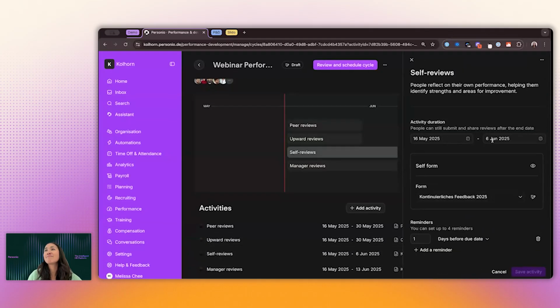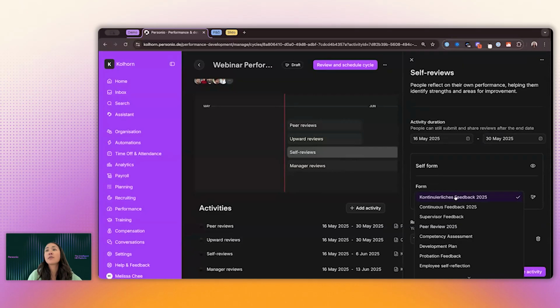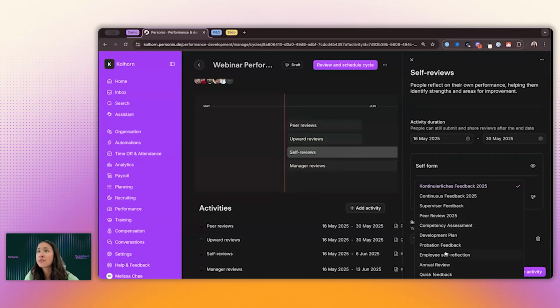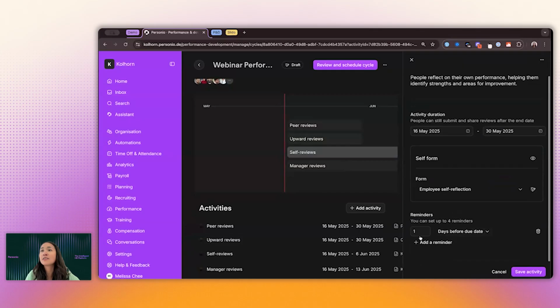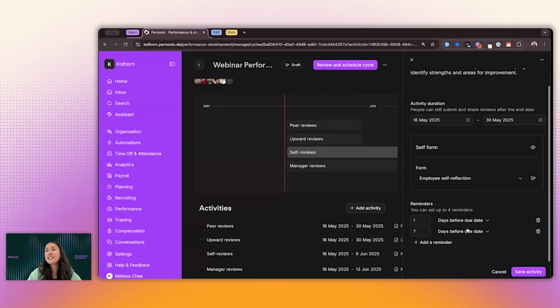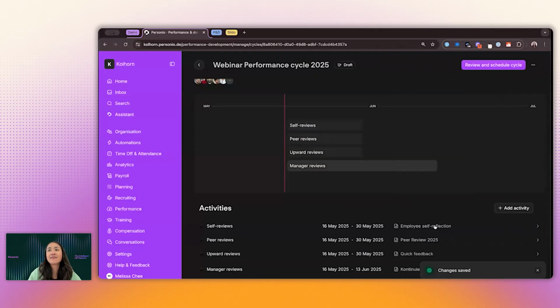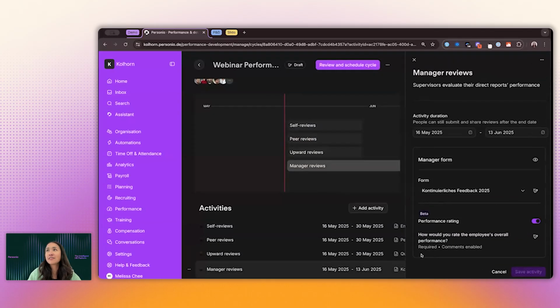So very similar. Maybe we say it goes with the same guidelines as the previous one, so they have between May 16th to May 30th to submit this review. We're going to select the form, and I believe there was an employee self-reflection form, and then we'll set the reminders 7 days before the due date, and then save that activity. And then for the manager reviews.